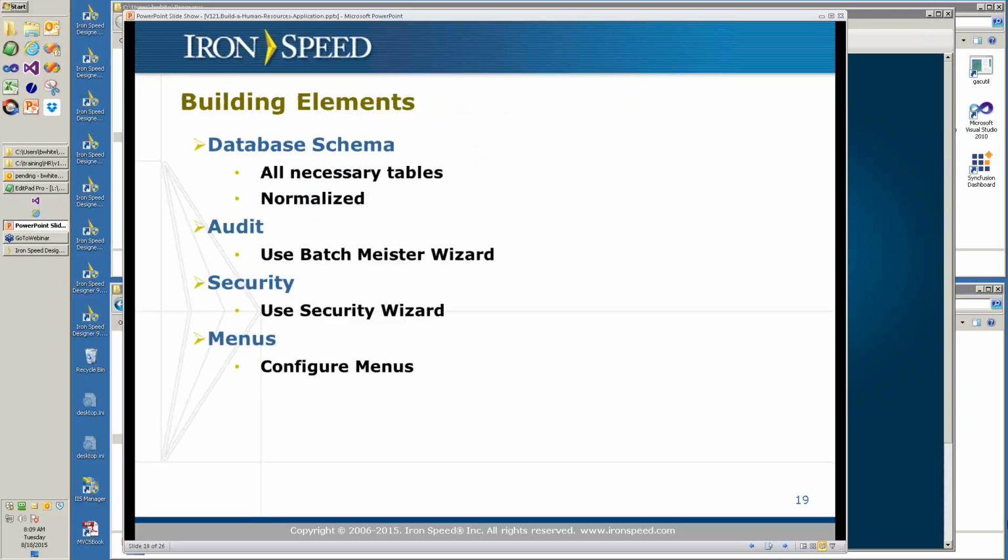So we start to build this application. We started with the database schema, created the necessary table, figured out the information flow, what we want, and then we used our batch wizard to add auditing to the application. We use the security wizard to add security, and then we configure menus with our menu wizard.